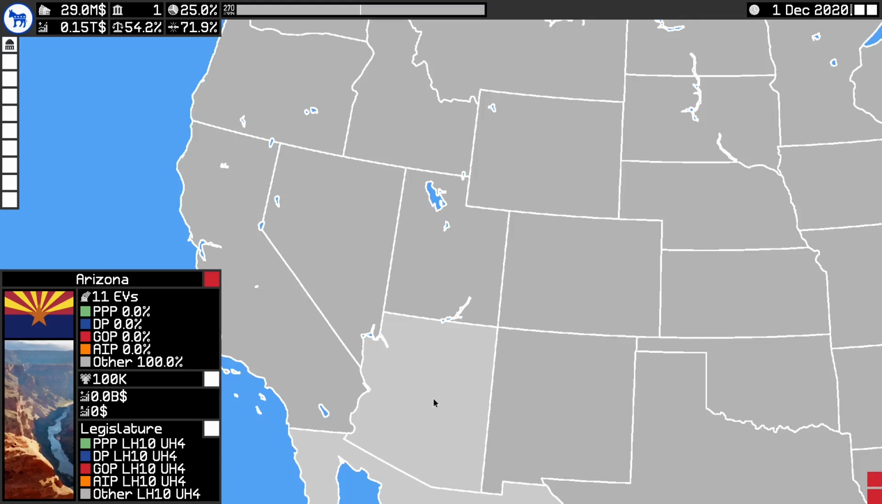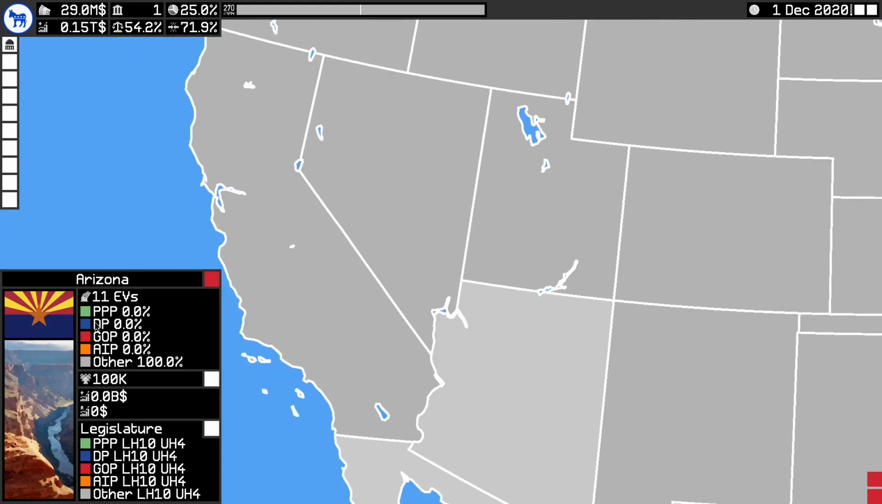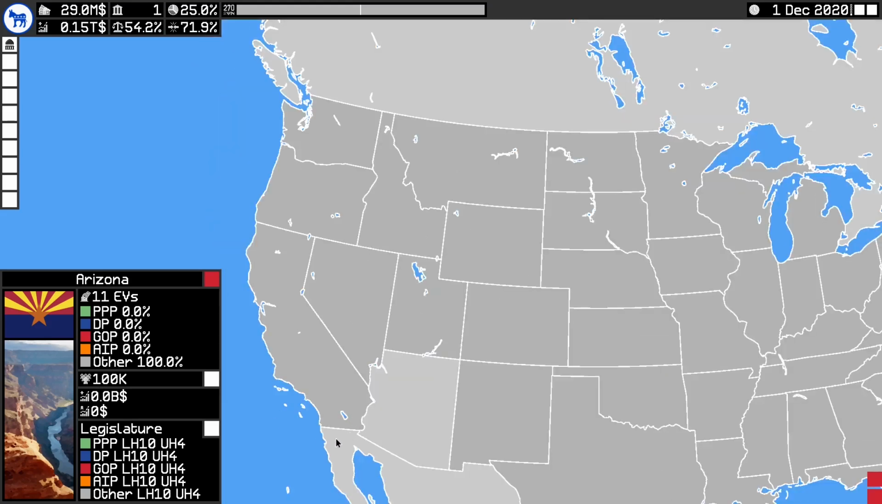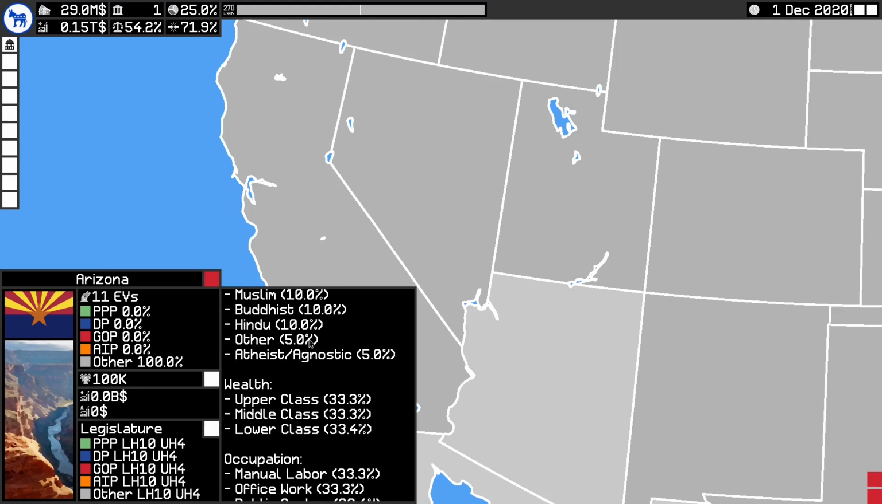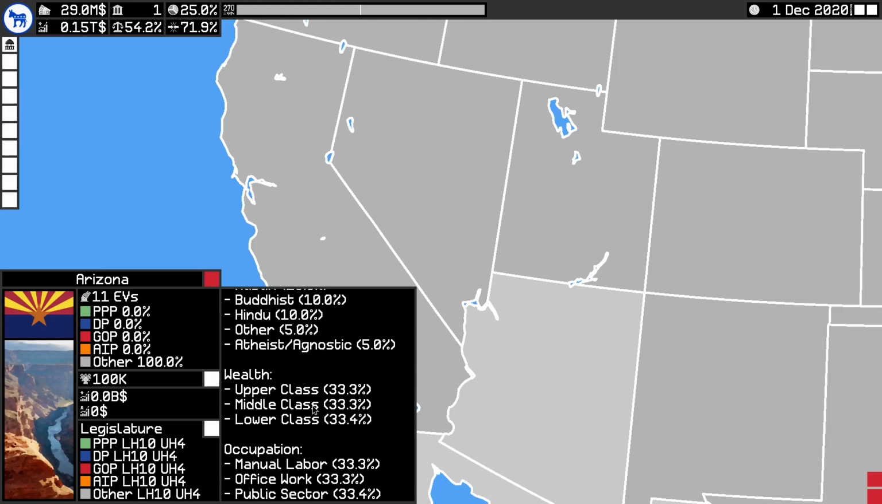If you go back to the state map mode and click on some state, we get this menu. It displays the state's name, image, how many electoral votes there are, the popularity of each party, GDP, and the state's legislature. As you can see, there are also two additional buttons. The first one is more population info. If you click this, it gets a more detailed view of the population.